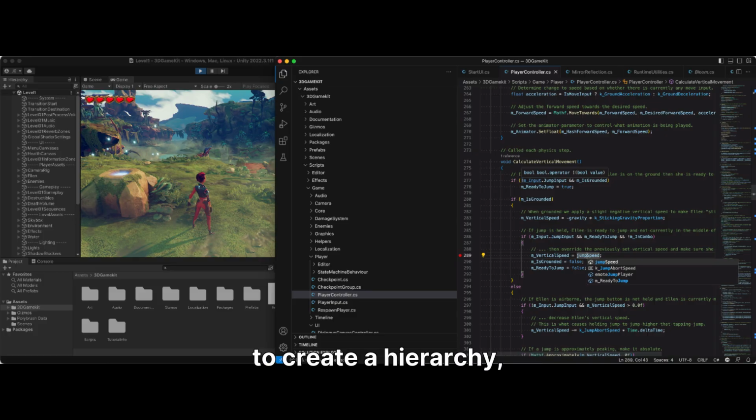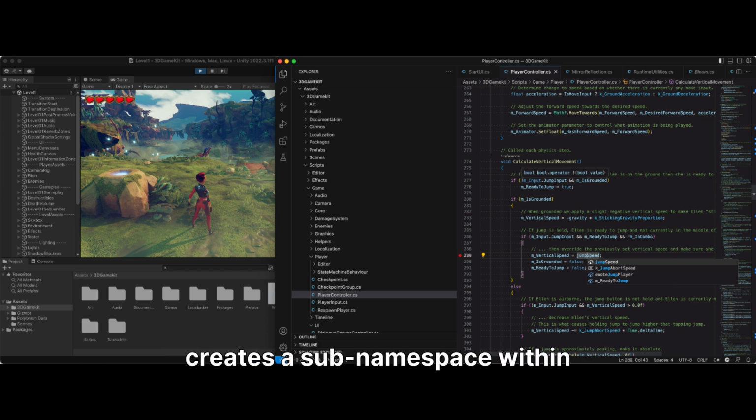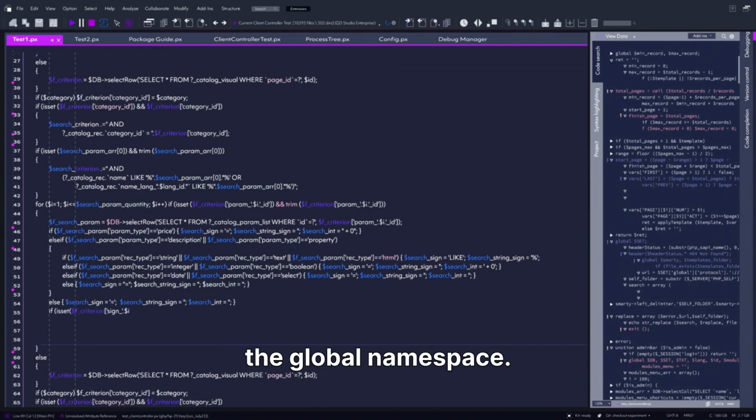Namespaces can be nested to create a hierarchy, further organizing your code. For example, namespace MyGame.UI creates a sub-namespace within MyGame. If you don't explicitly assign a namespace, your class is placed in the global namespace.